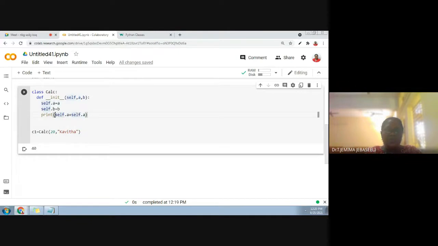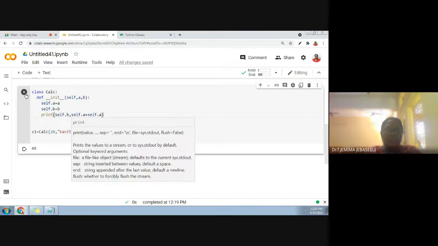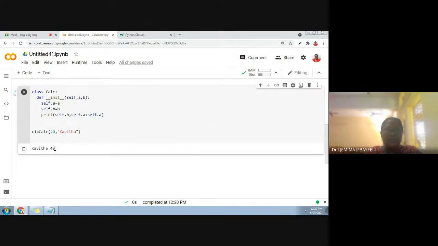So first you want to print self.b comma self.a. If you want to print like that, Kavita's age 40 is printed, right? So this is how the constructor works.